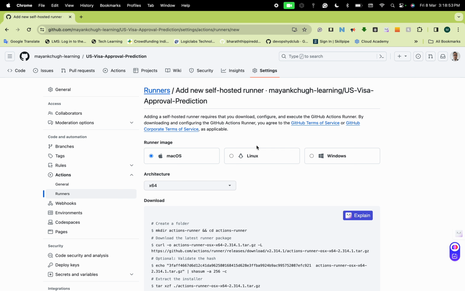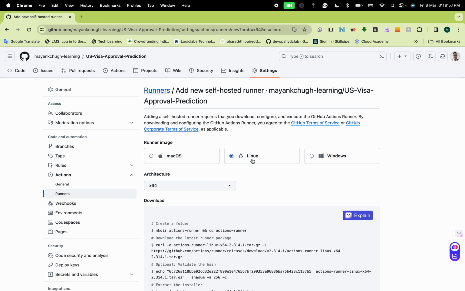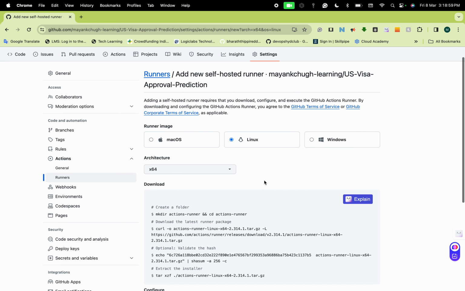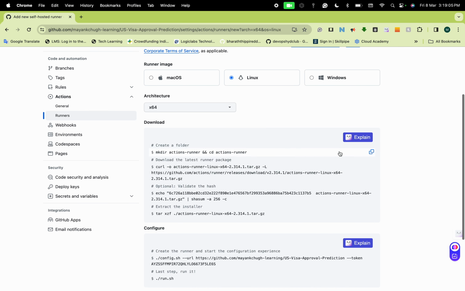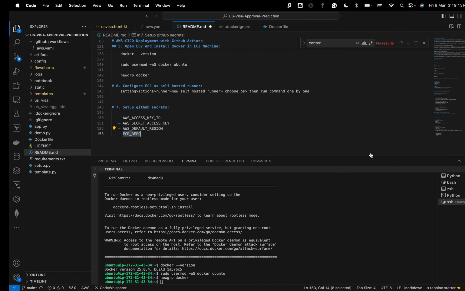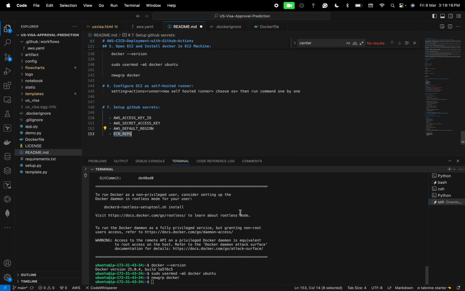Basically I have to define my CI/CD pipeline. Click on new, and then go to Linux, because our operating system is this. Rest of the things we have to keep the same. Now GitHub itself is providing me GitHub actions, and it is providing me all the commands, so I have to copy all these commands and paste them in my EC2 instance console. So one by one I'll do that.